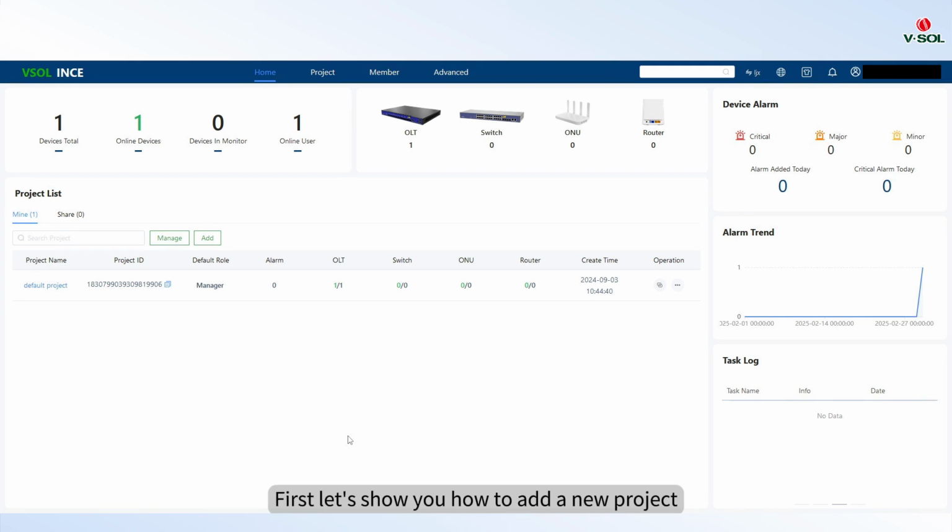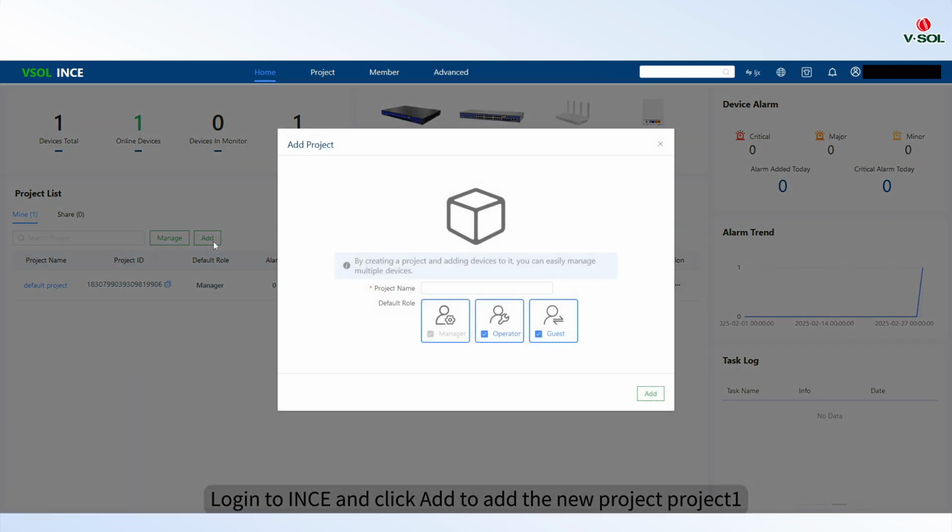First, let's show you how to add a new project. Log into INCE and click Add to add the new project, Project 1. Enter a project name, where you can choose whether to create a default project role. The differences between the three default project roles are described later.